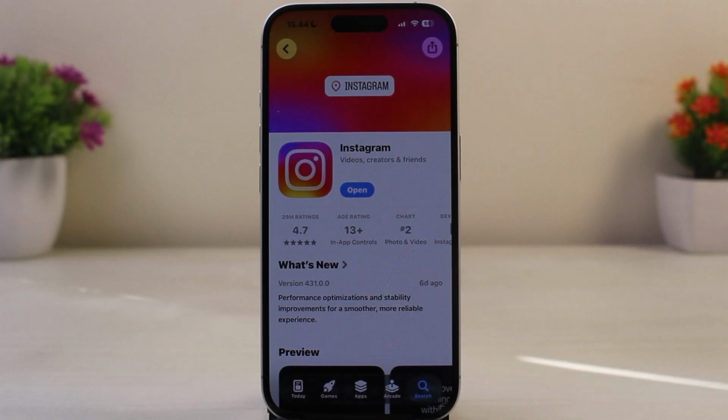How to use Instagram Reel undo button feature. So hello guys, today I'm going to show you how to use Instagram Reel undo button feature.